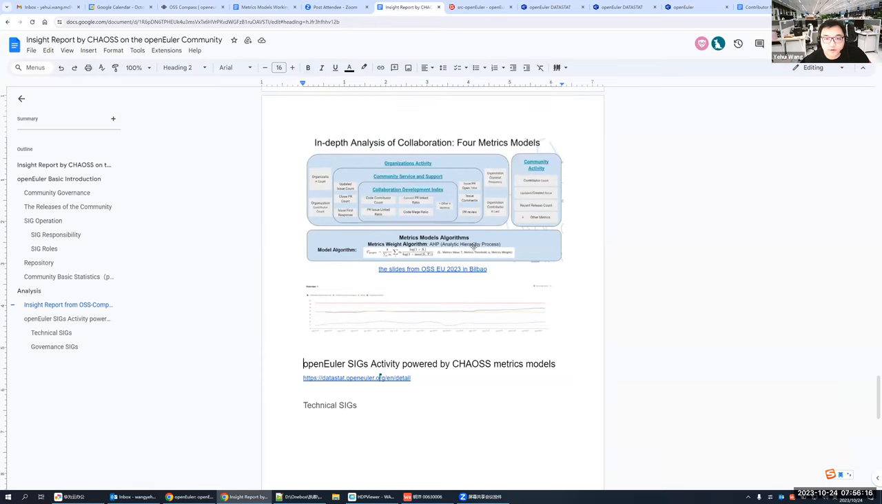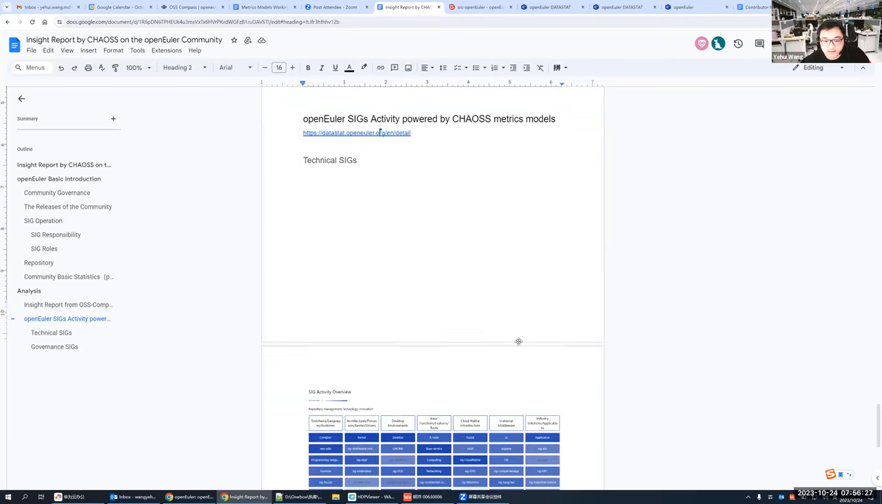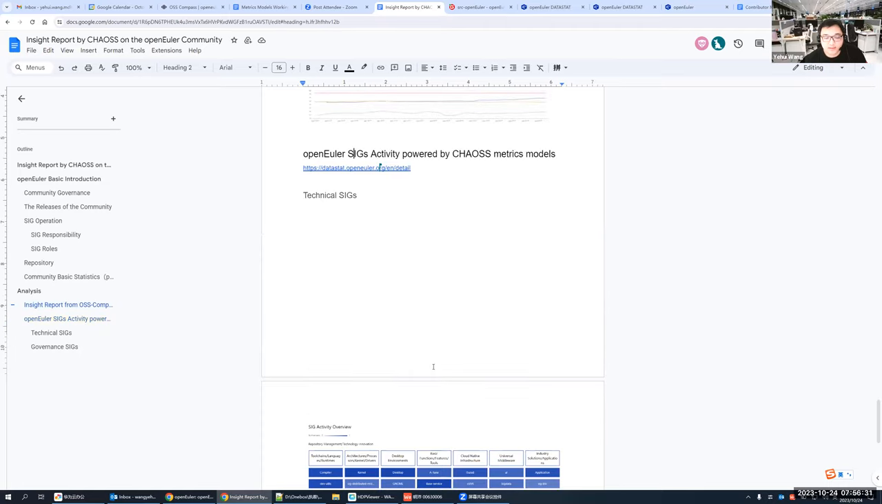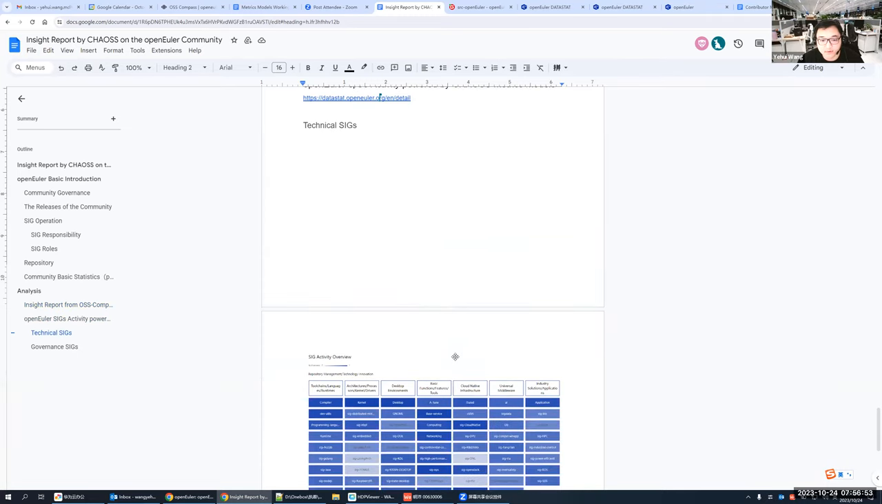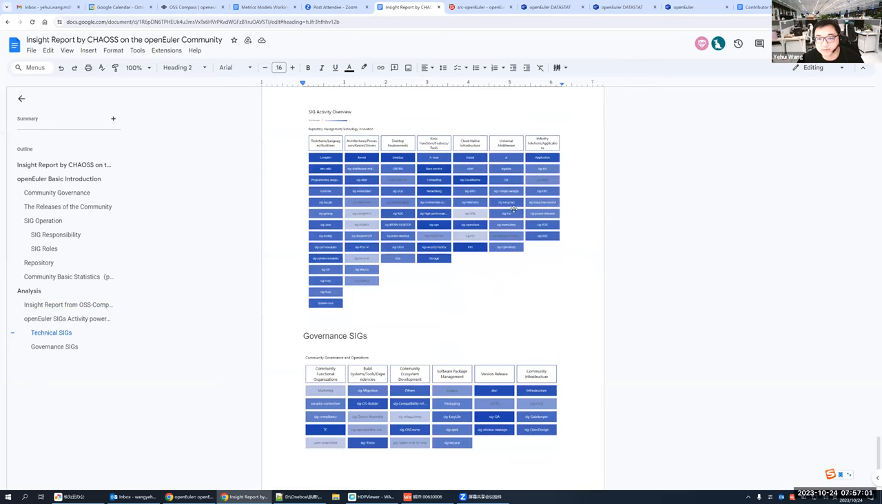And except for the data provided by OSS Compass, it also lists the SIG activities powered by the CHAOSS metrics model. I think we were just looking at this before, because it's quite interesting: this is the first use case I see from OpenEuler or from CHAOSS, where one community started using our CHAOSS metrics model to manage their communities, especially such a big community, because they have 106 SIGs here. They use metrics model activity to manage their whole community and SIGs.